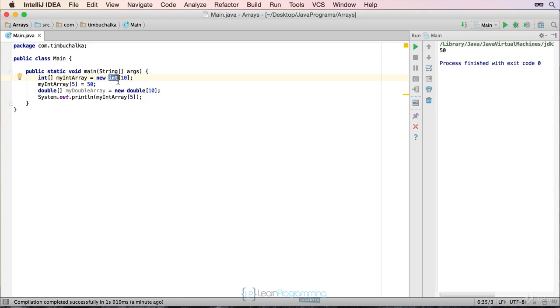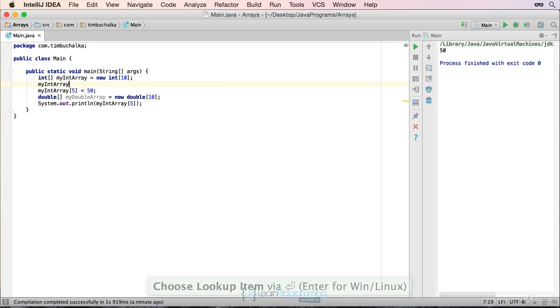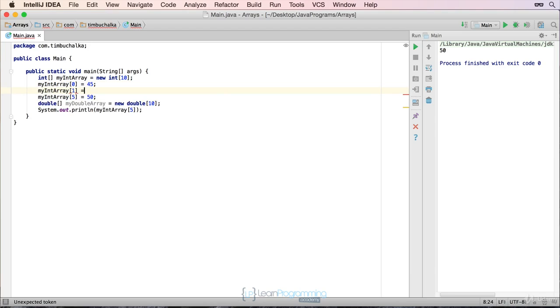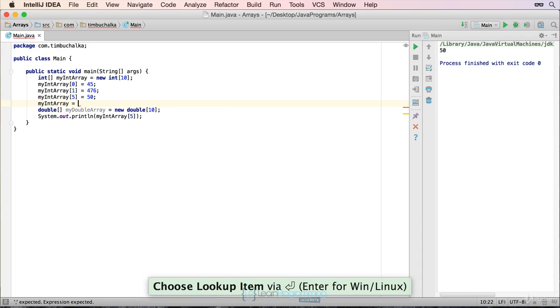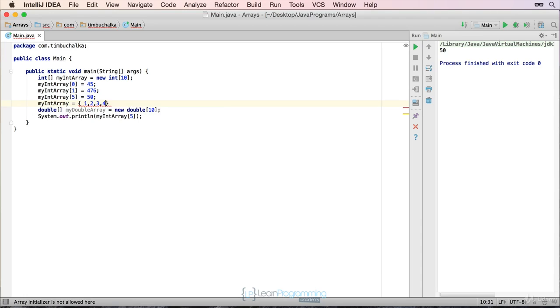If we wanted to initialize every value in the array, we could go right through and start from my int array 0 equals 45, my int array 1 equals 476, etc. That could become quite tedious. So there is another shortcut that Java gives us. If we know ahead of time the values we want to save in an array, we can do something like this. I can put my int array equals 1, 2, 3, 4, 5, 6, 7, 8, 9, and 10.